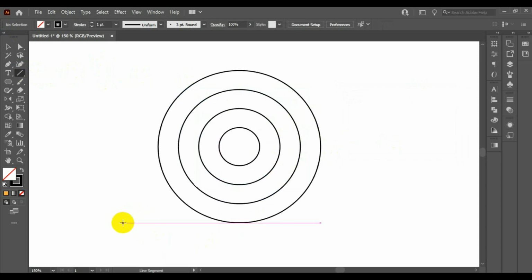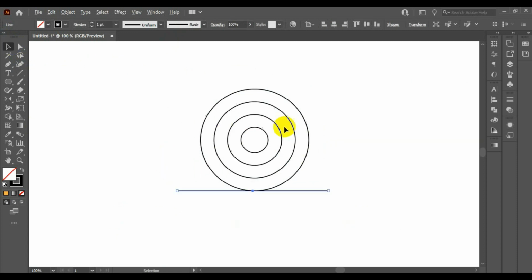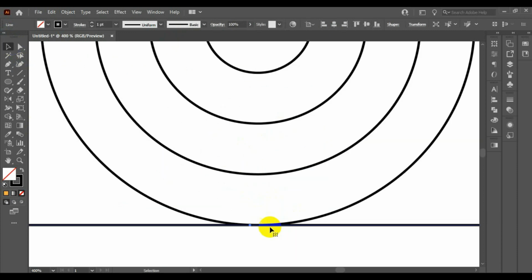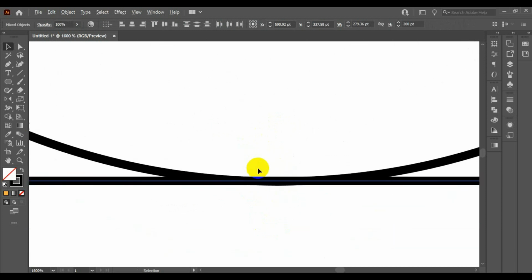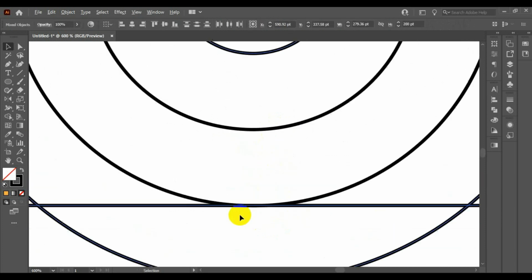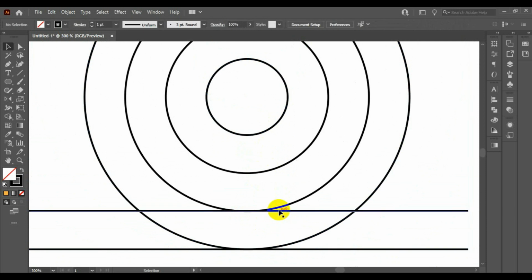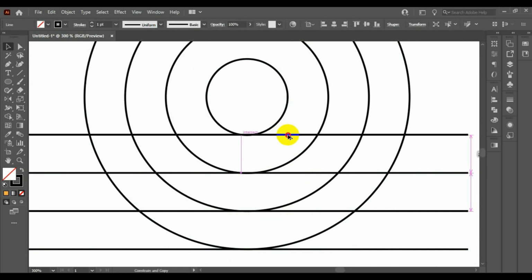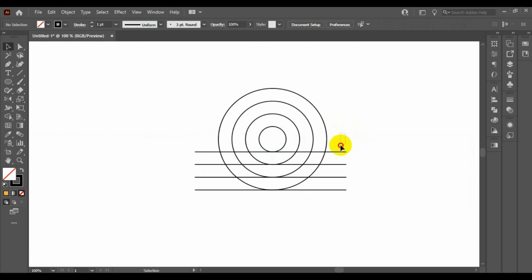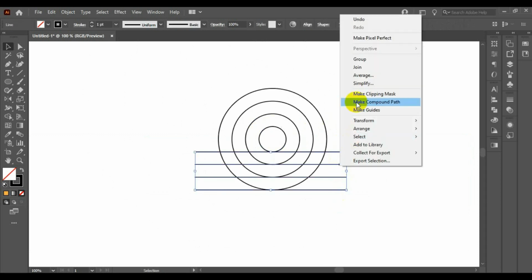Now you need line segment tool. Take line segment tool, hold shift and draw the line. Hold Alt plus shift, copy and adjust this line perfectly. Select those lines and group it.